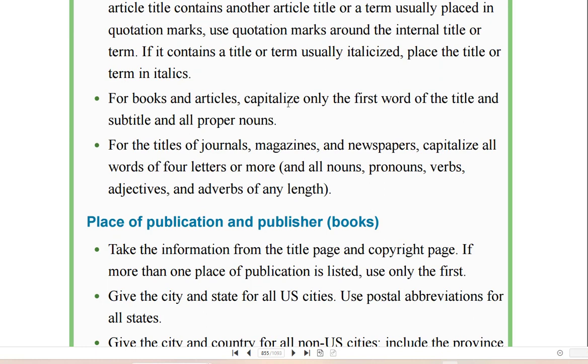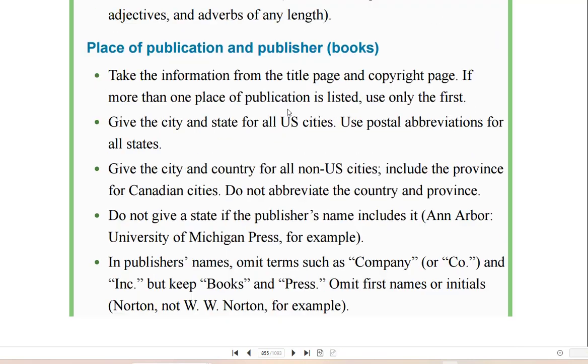For books and articles, capitalize only the first word of the title, subtitle, and all proper nouns. For the titles of journals, magazines, and newspapers, capitalize all words of 4 letters or more, and all nouns, pronouns, verbs, adjectives, and adverbs of any length. Take the information from the title page and copyright page. If more than one place of publication is listed, use only the first.